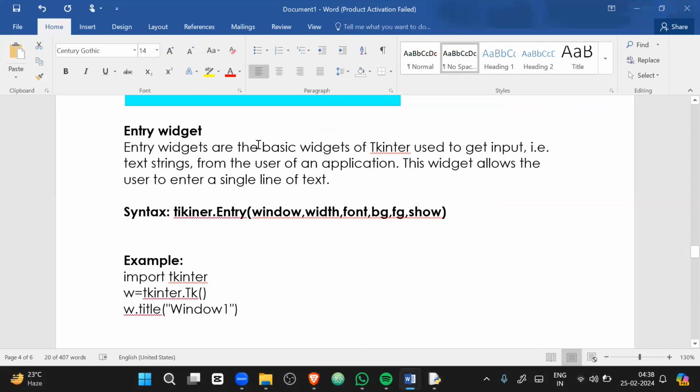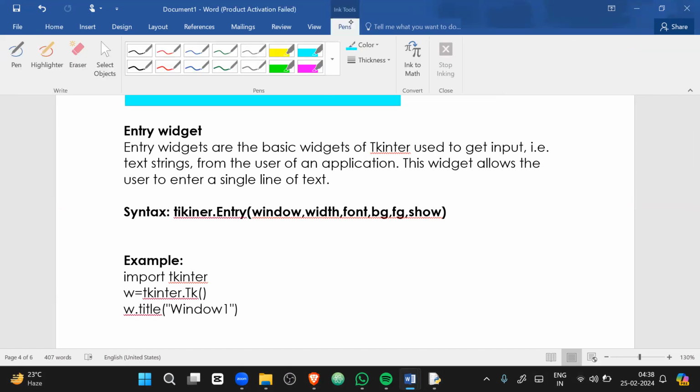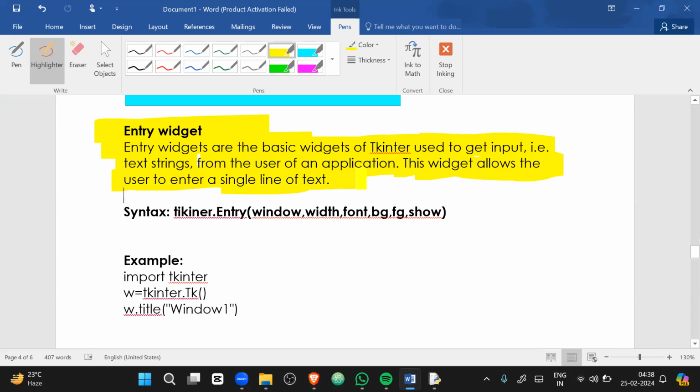Okay, now we have entry widgets. Entry widgets are the basic widgets of Tkinter, used to get a text string from the user of the application. These widgets allow the user to enter a single line of text.